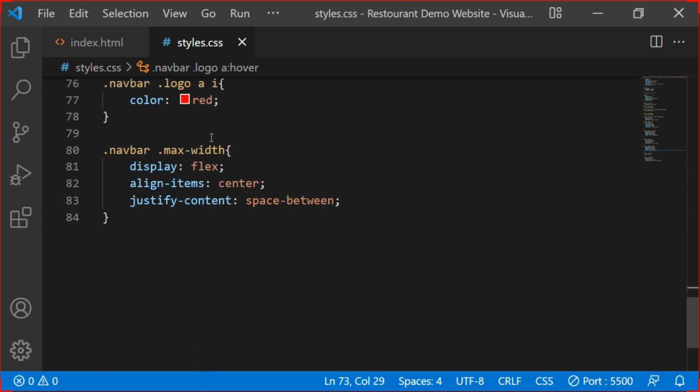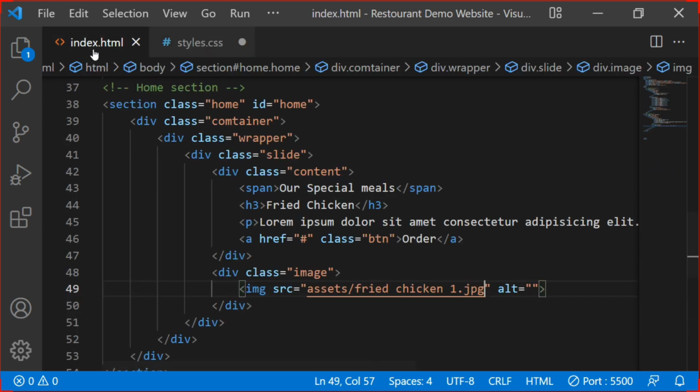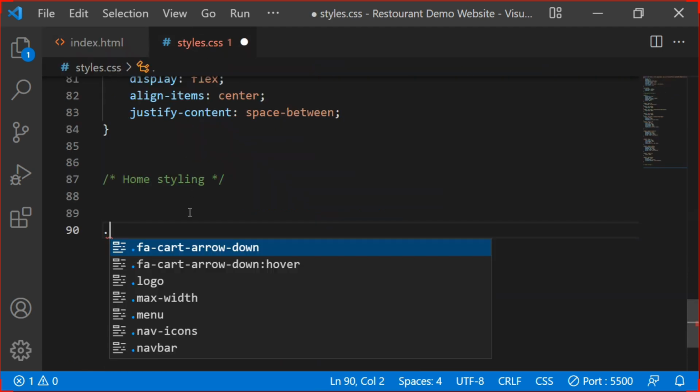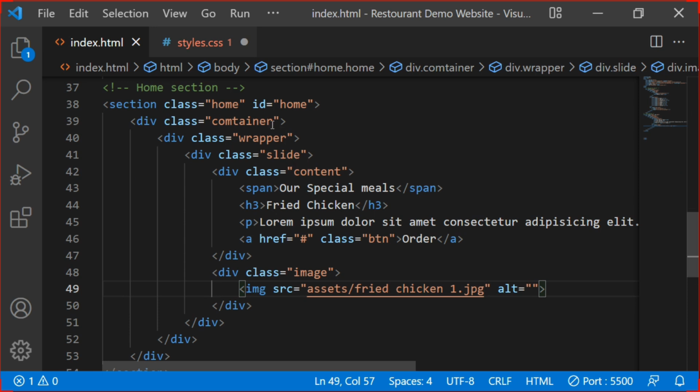Here at the bottom, let me create a comment first of all. In this comment I'm going to say home styling, and then I'm going to begin with the home container. You begin with the dot because it's a descendant selector of the div. So, home. The next class we are targeting is container.